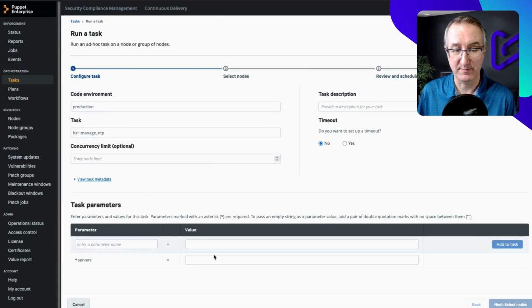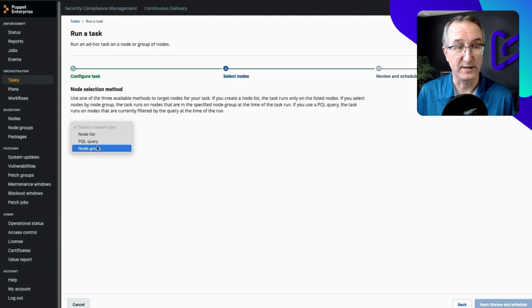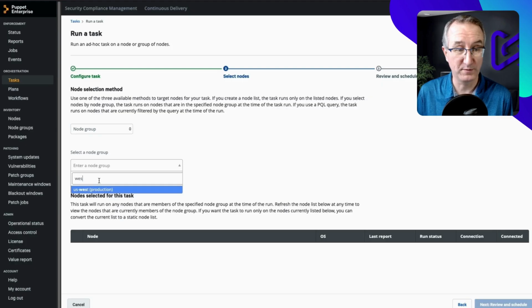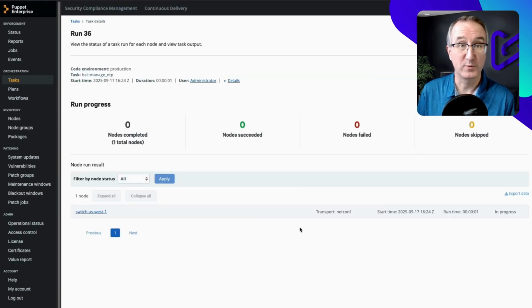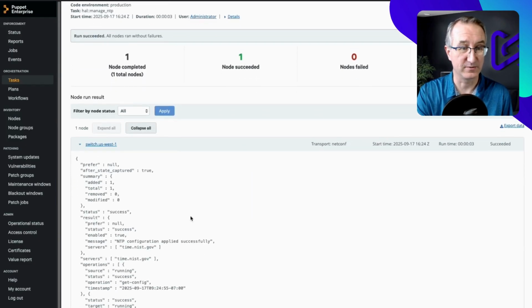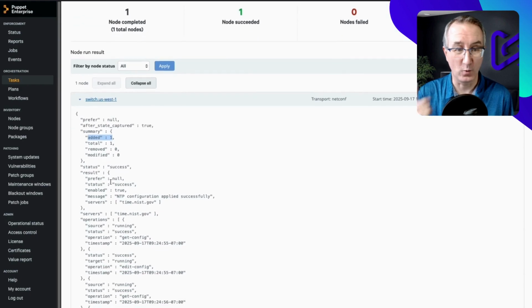First, I want to set up the parameter for the server. So one of the parameters that was defined for this task was, what is the NTP time server that we should use for all of these devices that it connects to? When I select my nodes, I can go and pick a whole group of them, or I can pick any specific device I want. Once we run the task, we can see that it's running over NETCONF here. I can see the result. The switch has had one change applied.